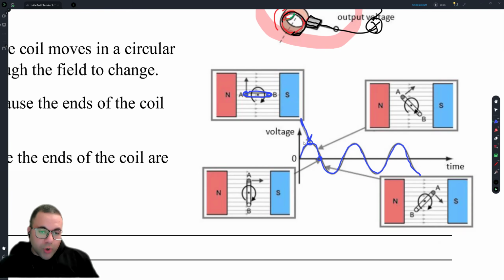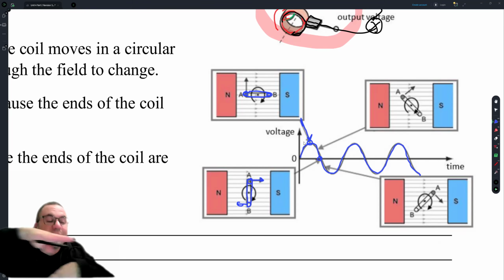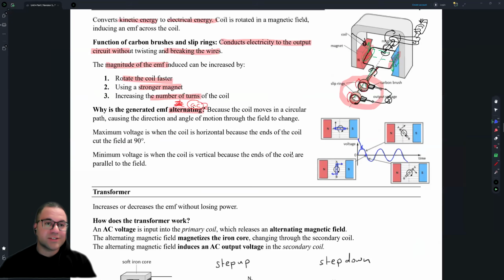But when the coil is vertical, this is when the ends are moving left and right. They're moving parallel to the field, so they're not doing any kind of cutting. You get zero voltage. Okay? So memorize these. It's a very common question asking you, what is the position of the coil at maximum voltage and minimum voltage?